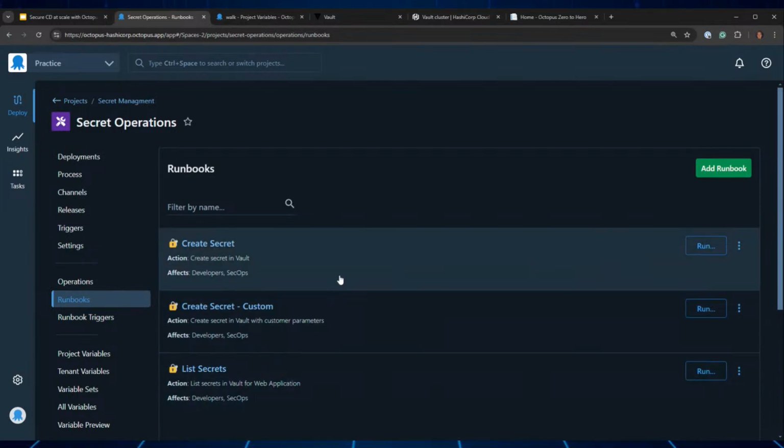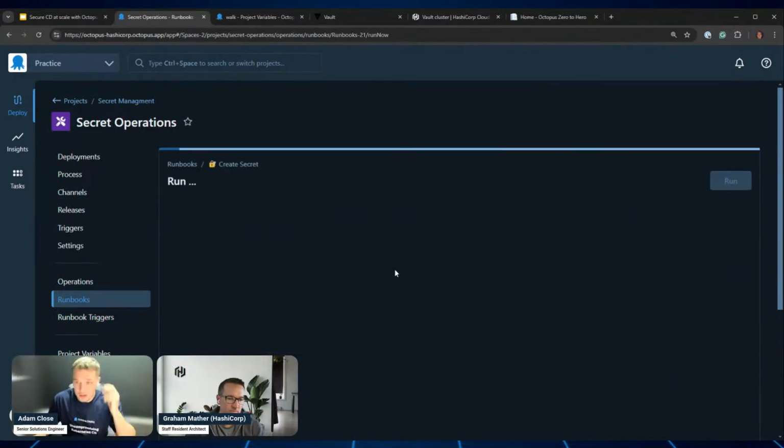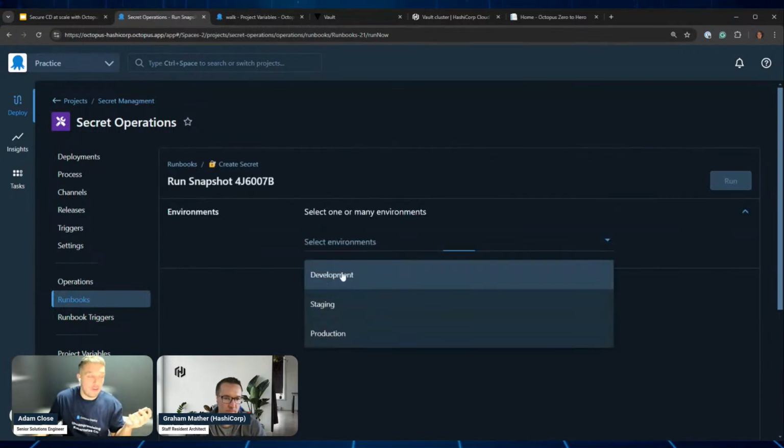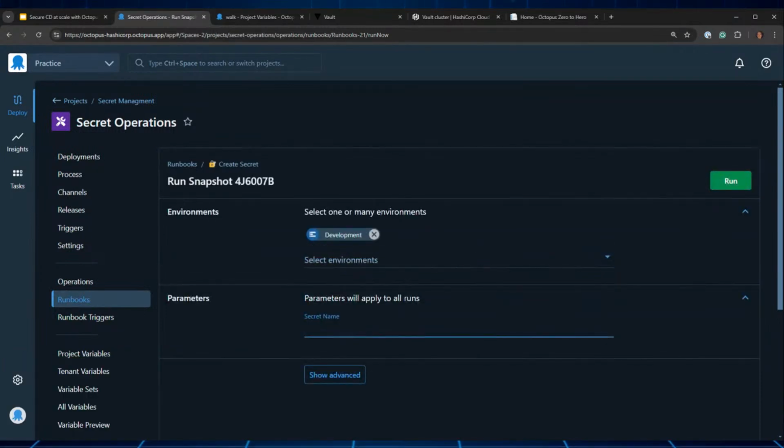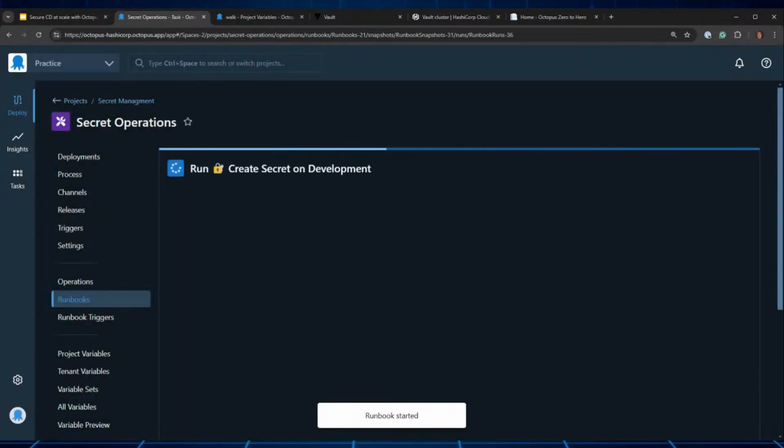Now, what this runbook is essentially doing is logging into Vault. So I'm going to run this. I want a new secret in my development environment. Let's say I want to integrate with Datadog. I'm going to create a secret called Datadog. I'm going to call it 50 because I'm pretty sure I've already created a secret called Datadog. But we're going to go ahead and create that secret.